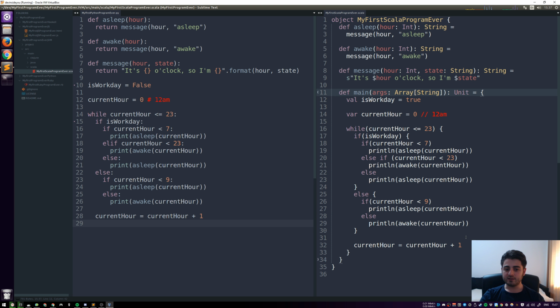The rest of the code basically looks very, very similar. We also have a distinction between constants, which are called values in Scala, and things that can change, which are variables. And we don't need semicolons. We have curly braces to denote scopes. We have the same syntax for calling functions. In this case, it's called print line and not print.